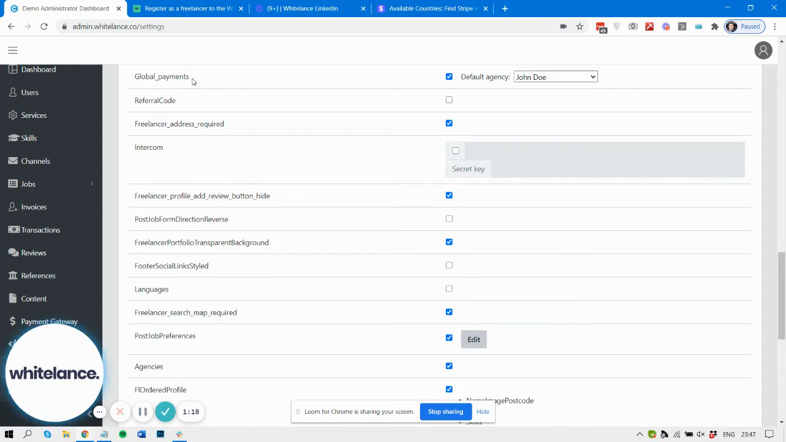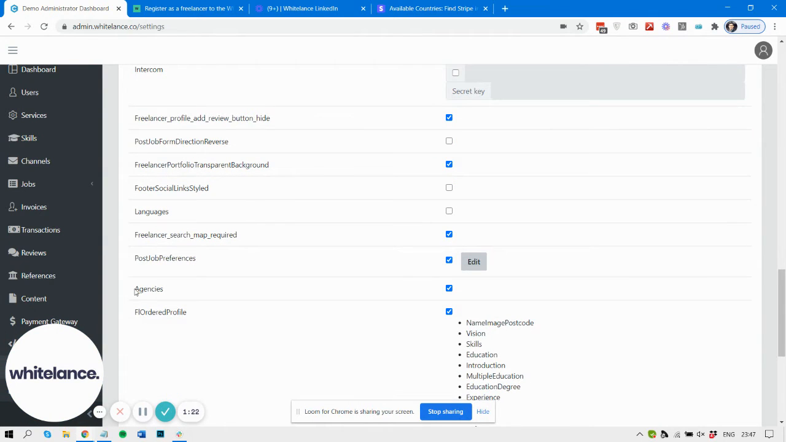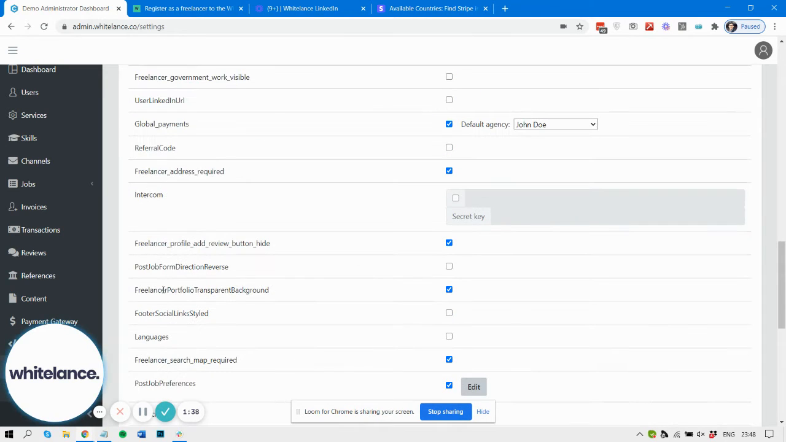And this feature is built on top of the agency feature. So to use it, you have to also enable the agency feature. And what this does, it allows you to create your own agency as a company. In this case, we've created an agency called John Doe.